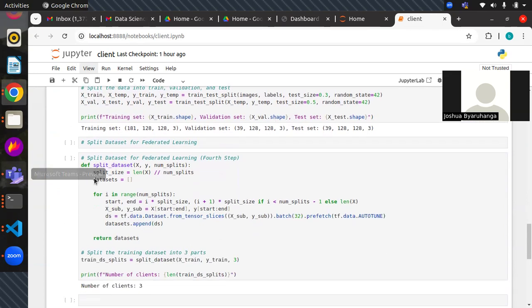Then we also proceed to split the data by the number of clients that we are going to use for training. This is to ensure that the data set is split evenly amongst the clients. Since we do not yet have a collaboration between different organizations or centers, we are going to use one computer to simulate the process of federated learning.